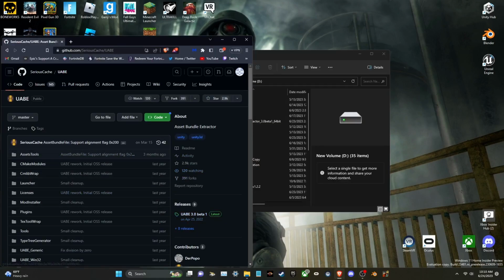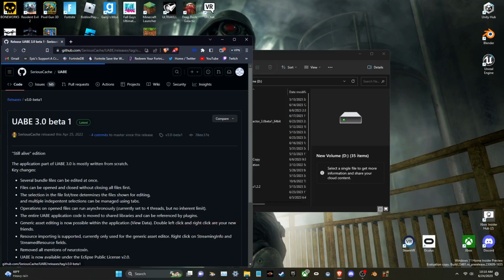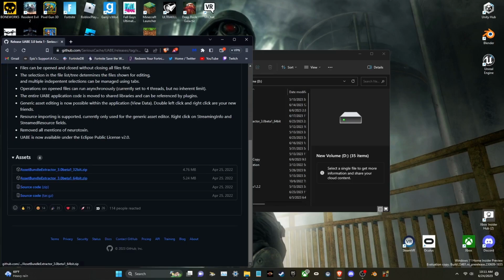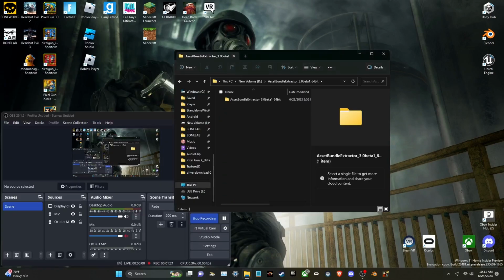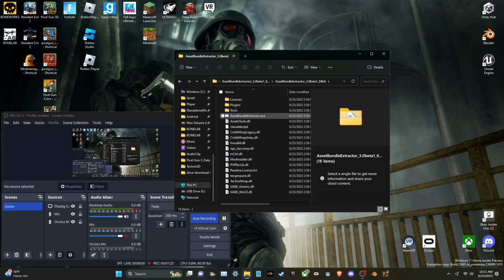I'll leave a link for it in the description. And just go to releases, down here, and 64 if you're on a 64-bit operating system, which most of you probably are. 32 is like from the Stone Age. You should be fine if you just click this, extract it, and then inside the extracted folder there is going to be Unity Asset Bundle Extractor right here, and then you're going to want to run it.